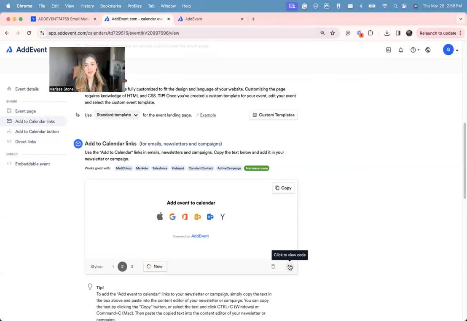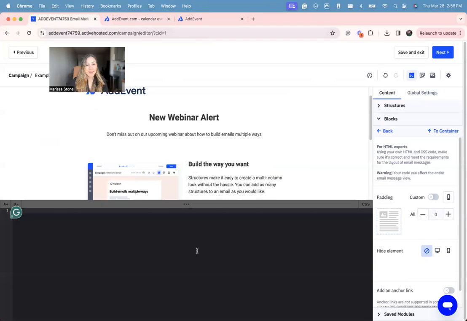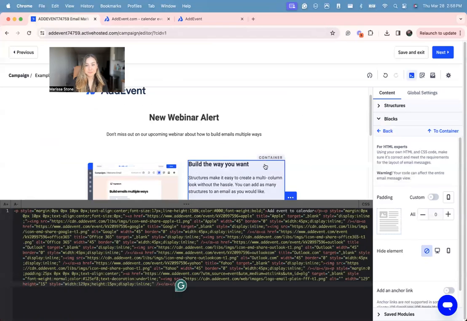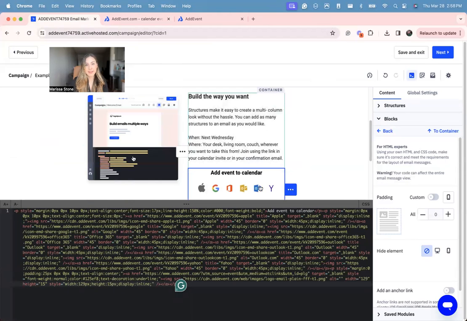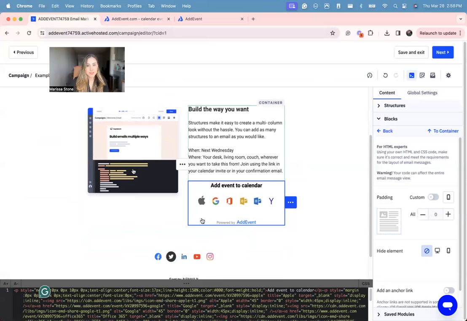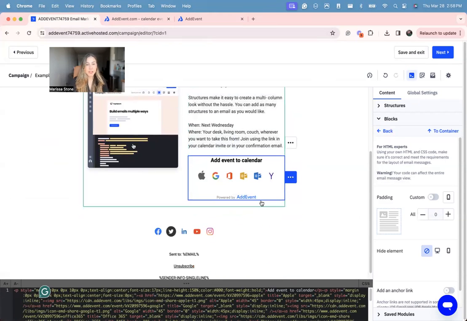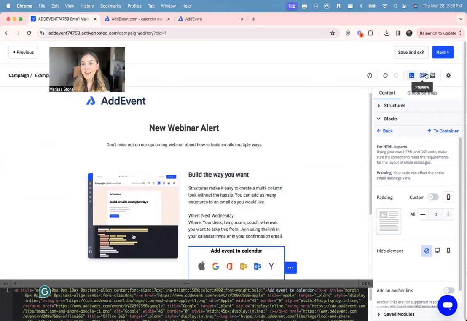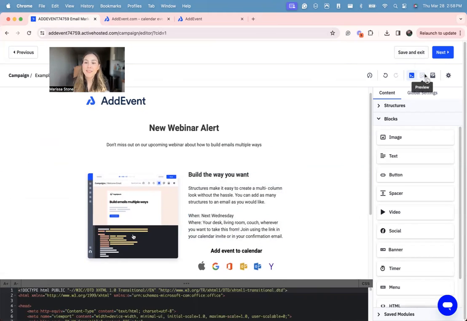Again, I just got there by hitting this code view, and go ahead and paste that in here. And now we can see that is displaying as such. Just so you know, if you want to remove branding, you can. You just need to have a paid account. I just left it on for the sake of this video. And we will go ahead and preview this in our email now.